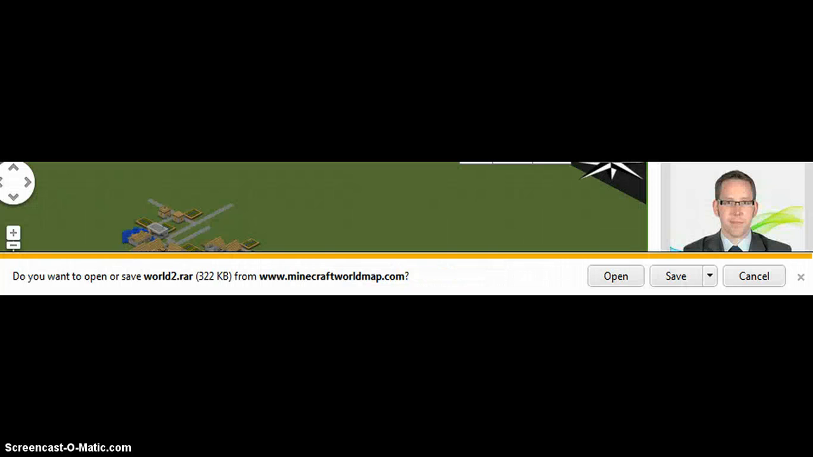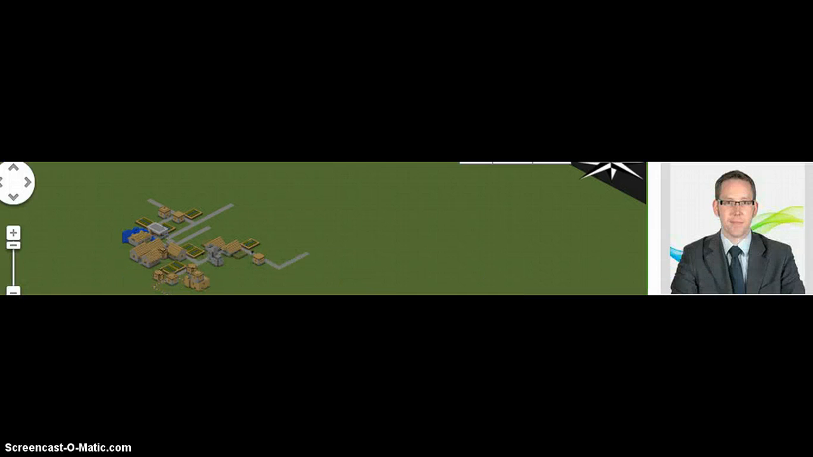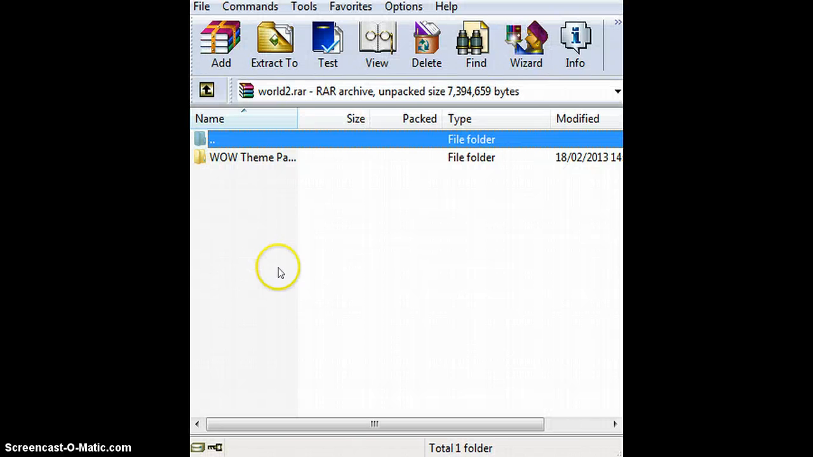Now depending on what internet server you use, I use Internet Explorer, so I'd get this, I'd press save, and I'd press save and open. Once that comes up, you should be with something that looks a little bit like this. Once that's done, you can close Internet Explorer.